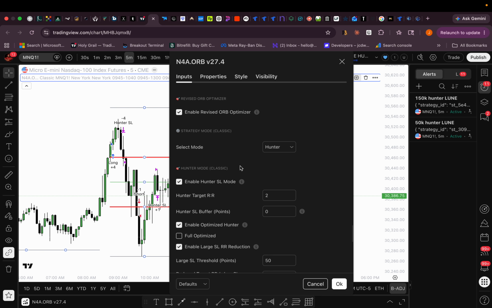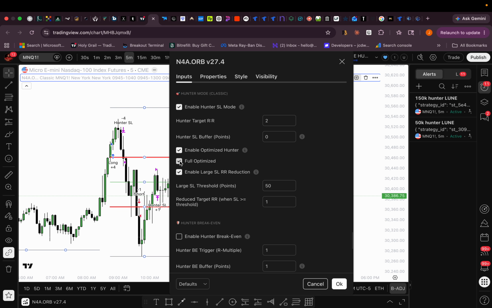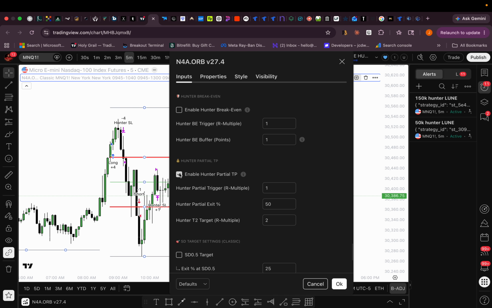Just scroll down until you see Hunter. What we're going to do is check this box that says full optimized. Make sure that's checked. Okay. Then scroll down some more. Click this box right here, partial TP, and change this from a 1 to a 0.7. Click out of the box and then click OK.